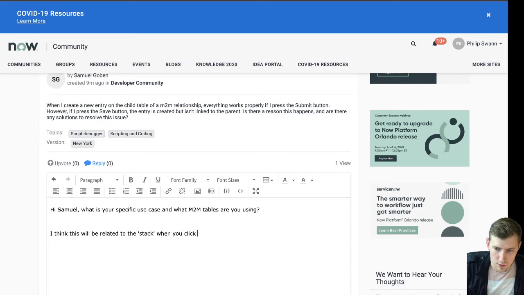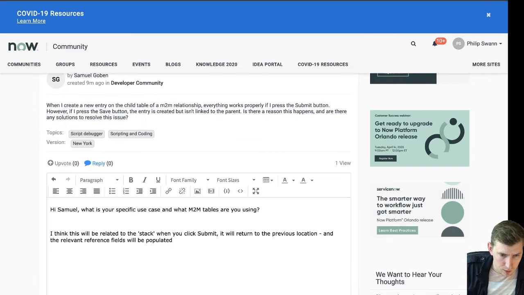I think this will be related to the stack. When you click submit, it will return to the previous location, and the relevant reference fields will be populated. Let me post this. I'll tell you what I've been doing, just sharing this link into the chat so you can time bound. If you want to jump through, you can see when it was posted and skip to that part of the video. It might be useful.